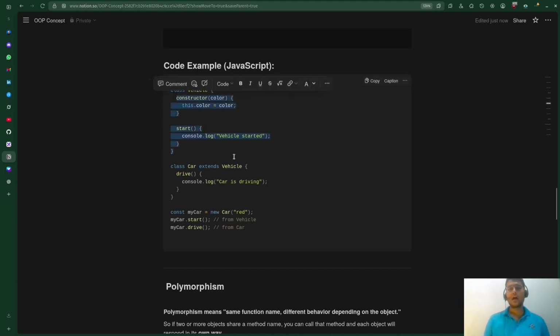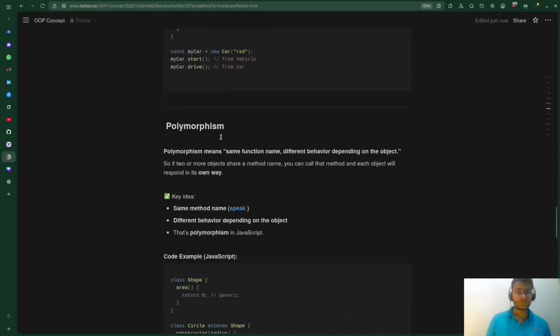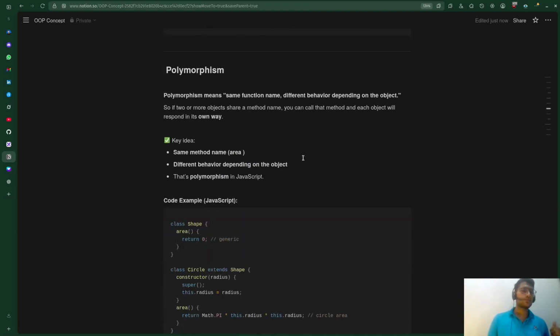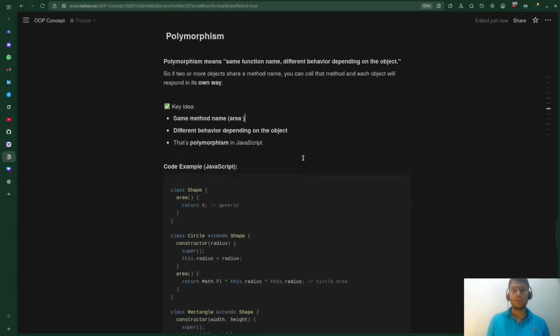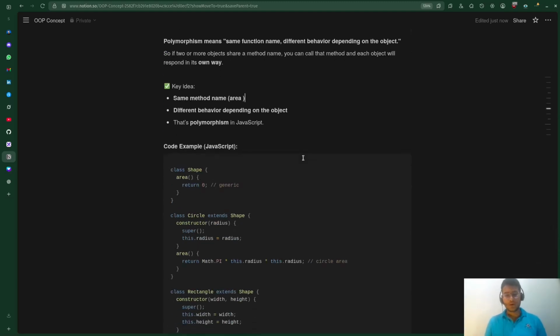This is so easy, and this is very useful because we don't have to write repetitive code, and it saves developer effort as well. Let's move on to polymorphism. Polymorphism means same function name, different behavior depending on the object. This sounds very difficult to understand. Let me go through the key ideas. In polymorphism we have the same function or method name, but they have different behaviors depending on the object. That is polymorphism in JavaScript, or in the common sense as well.